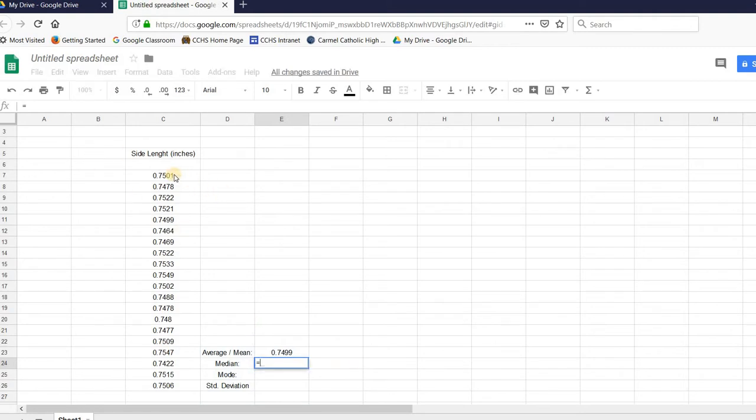So equals, I want the median of these. And I blew it again. Median gives me that, and then I pick them. You can also type in C7 colon C26, but it does it for you. I think it's kind of nice. Again, I don't want that many decimals.